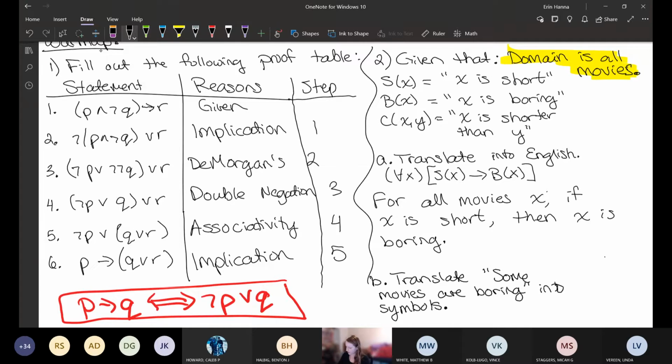For all movies X, if X is short, then X is boring. Another way you could phrase this, if you wanted to go with more everyday English, is all short movies are boring, which I'm not saying is true or false, but that's what this is saying. All short movies are boring.